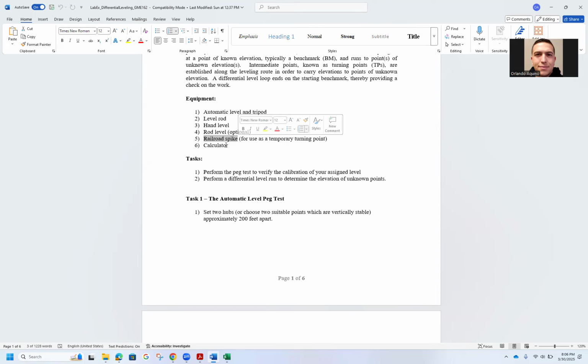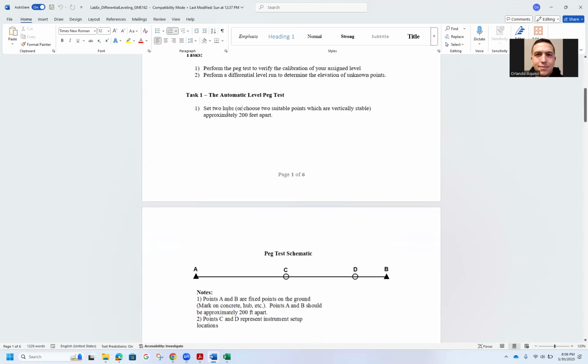So again, task number 1, perform the peg test to verify the calibration of the assigned level. And task number 2, perform a differential level to determine the elevation of the unknown points. So again, for the automatic peg test, you're going to set 2 hubs apart, or again, you can use the campus.